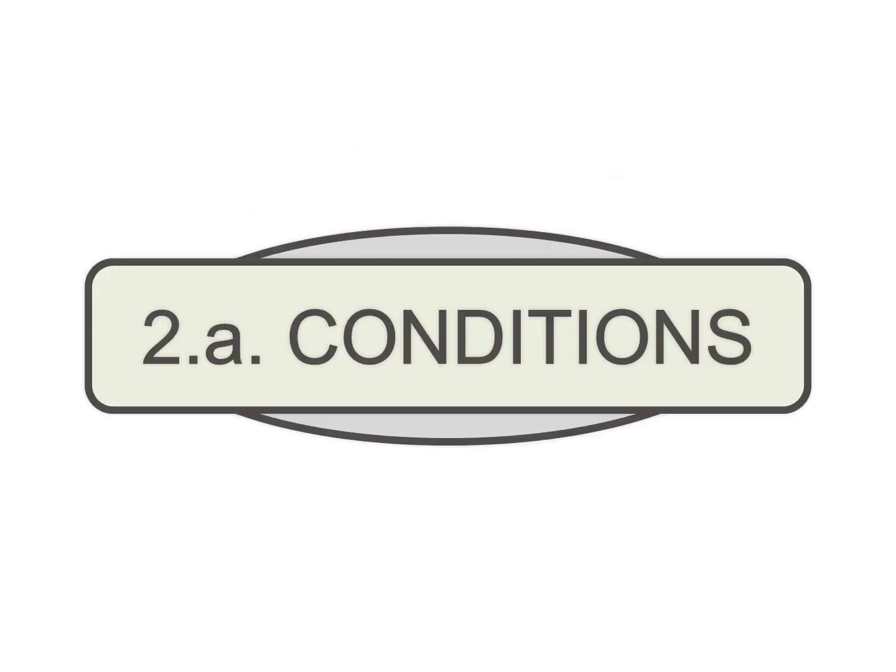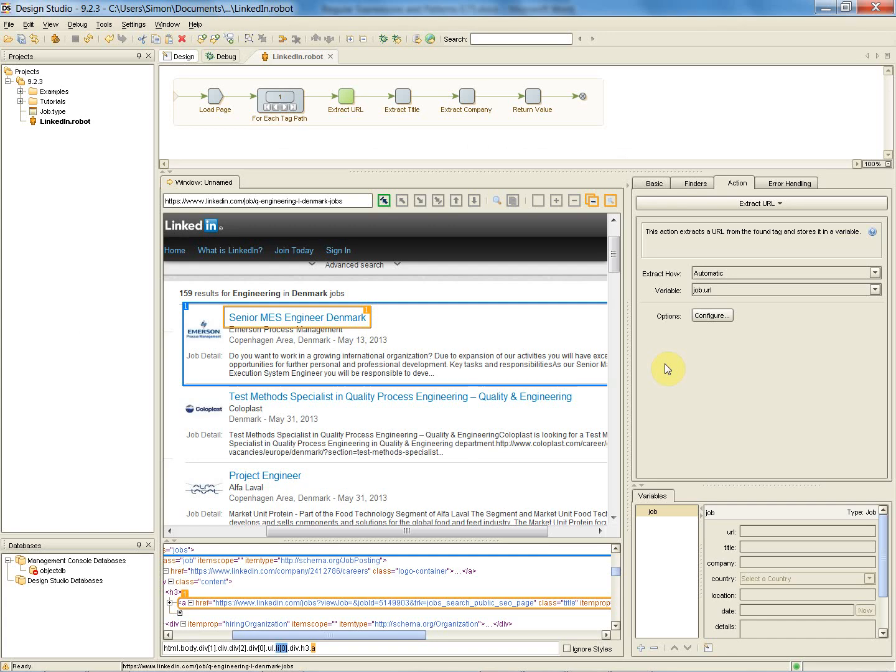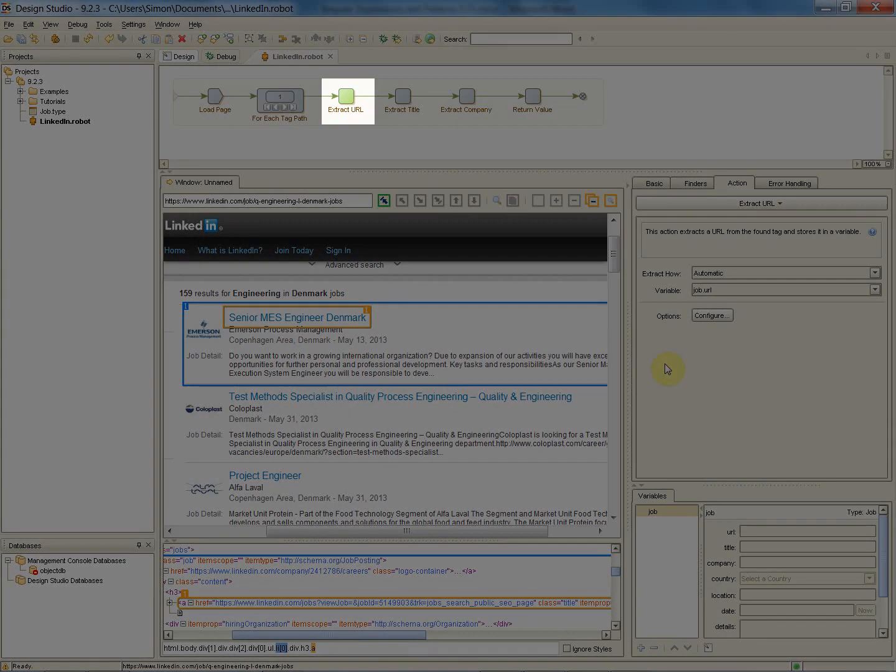Conditions. Creating conditions is the first way of using patterns intelligently in robots. The test tag step action is particularly relevant in this context, so let's go over some common use cases. Here I have a robot which extracts from LinkedIn all engineering jobs they have listed for Denmark. The robot uses a loop to extract the URL, title, and company name from each job and return them to the user.